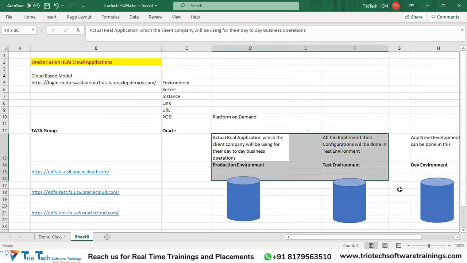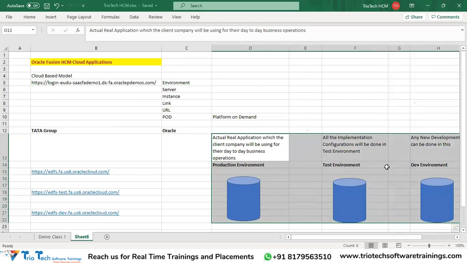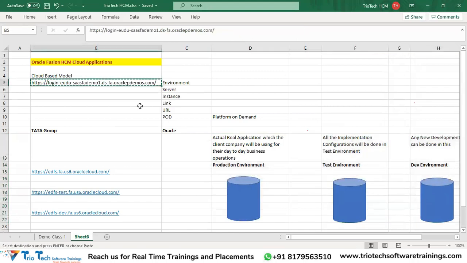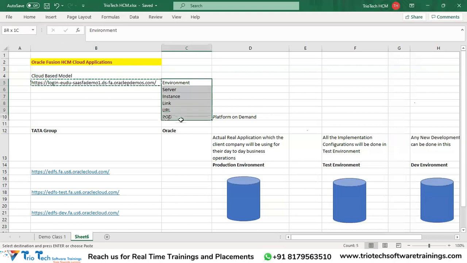So these are the different types of environments which you will come across in any project when you are working. The application will be delivered just in the form of a URL, and you can call them by any of these names. Now let us try to log in to the system and see some basic features within the application.